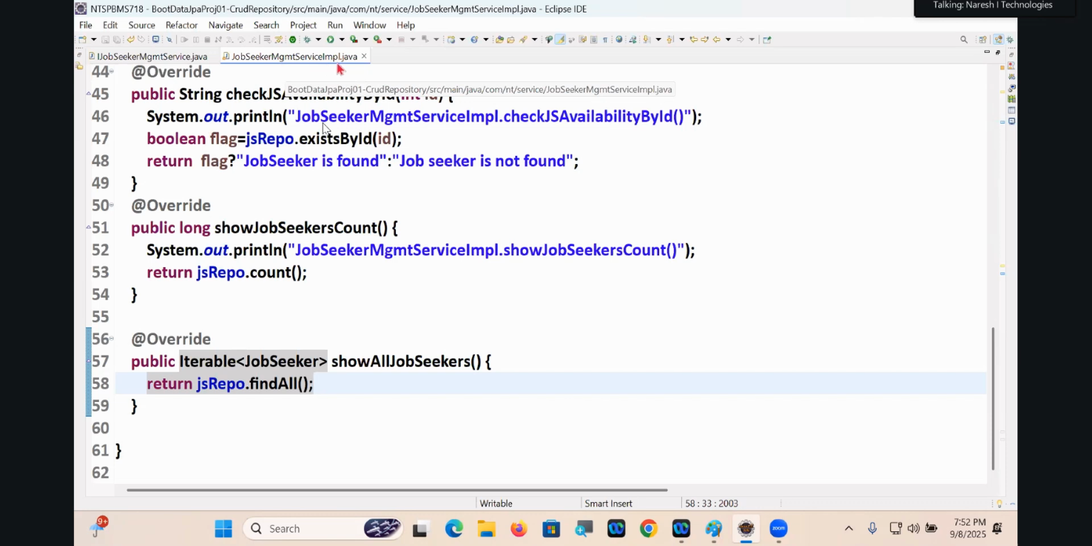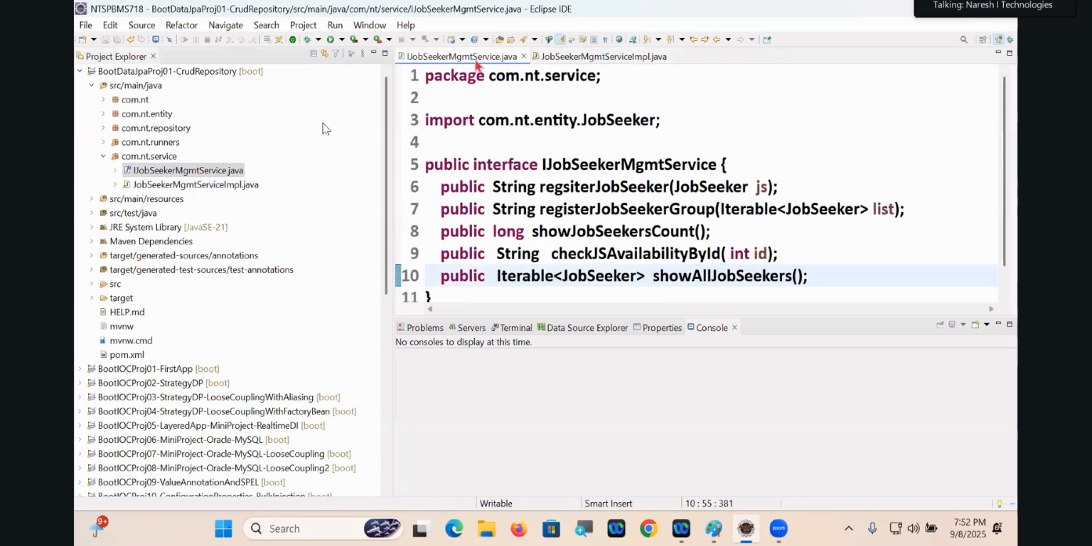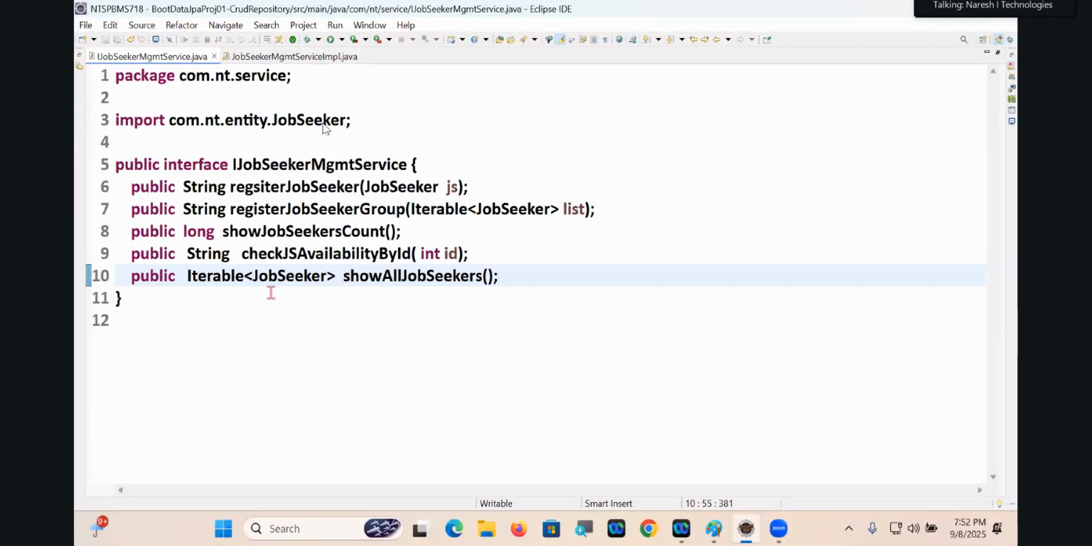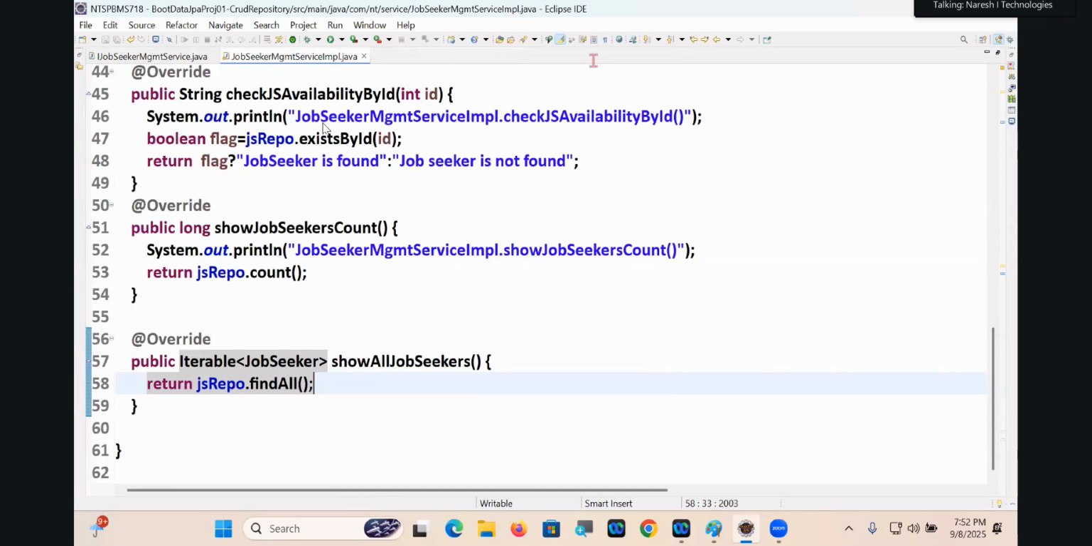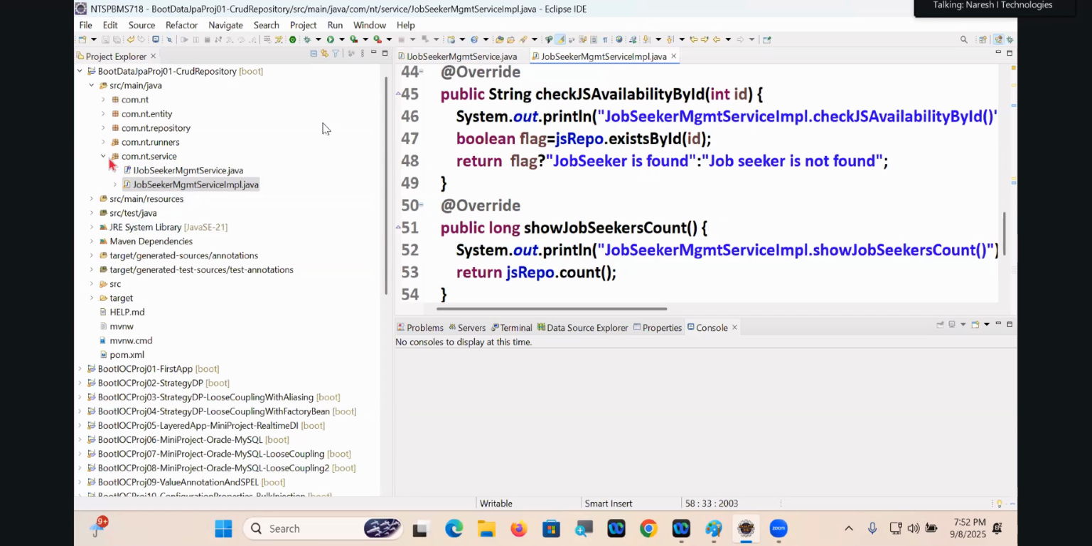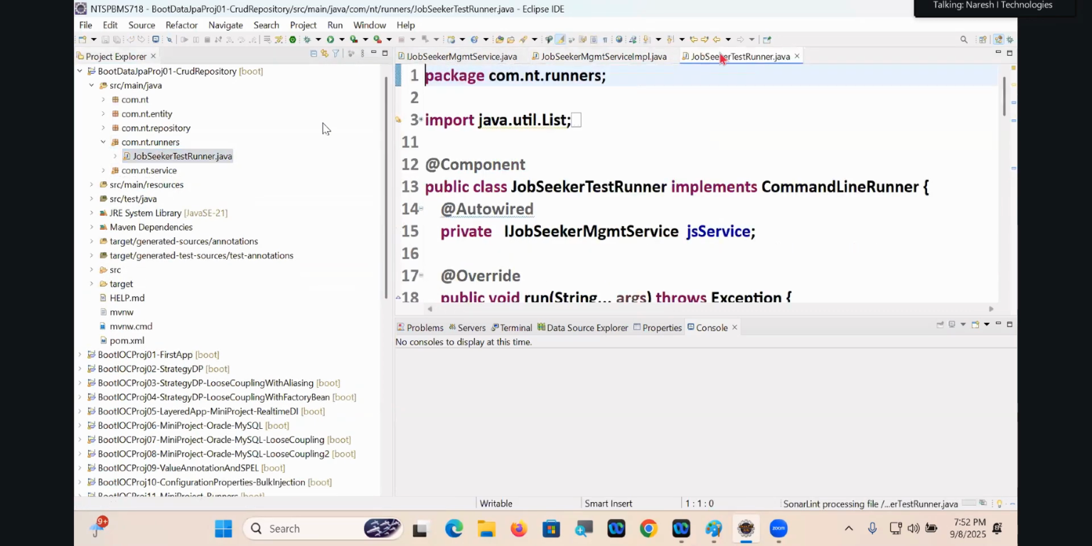In JobSeekerManagementServiceImpl, return jsRepo.findAll. Okay, great. In the JobSeekerManagementService, public Iterable JobSeeker showAllJobSeekers, and the same in JobSeekerManagementServiceImpl. Okay, that's great. Tell me the next one. The runner class.